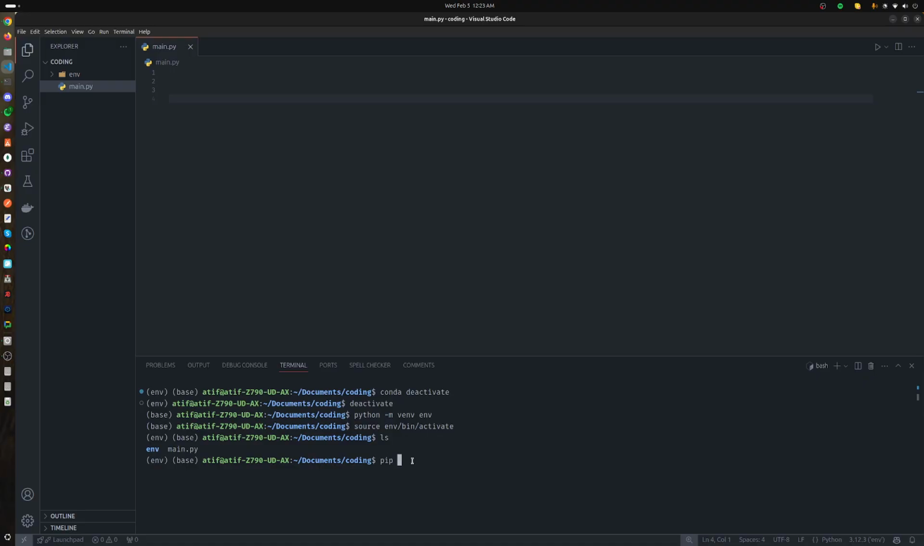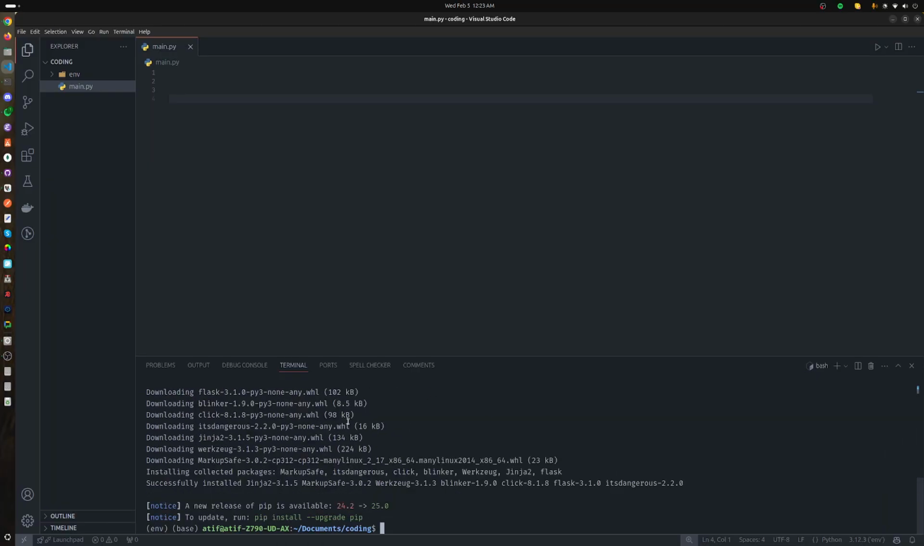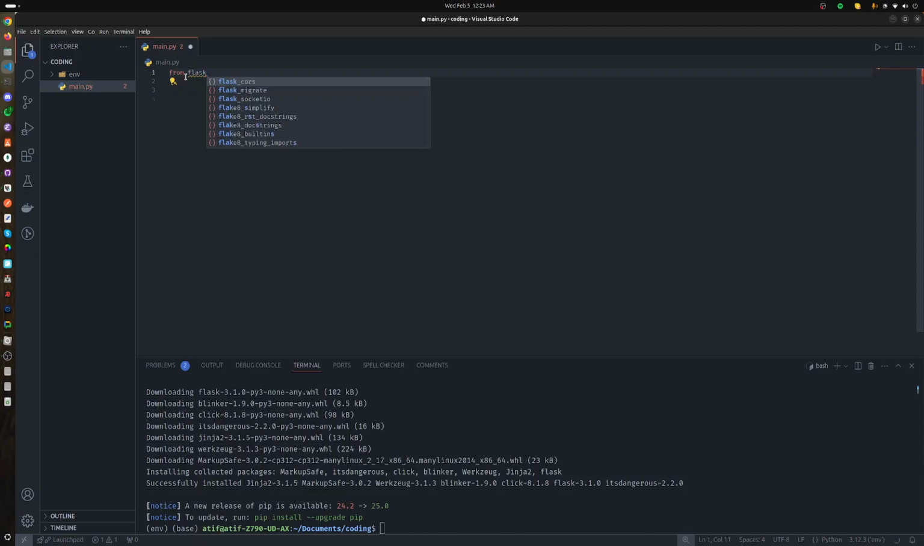Now I will go ahead and install Flask. For that I have to write pip install Flask. This will install Flask and all the Flask dependencies in my application. Now I will go ahead and try to import Flask from the installed package. The way we do it is we write from flask import Flask.